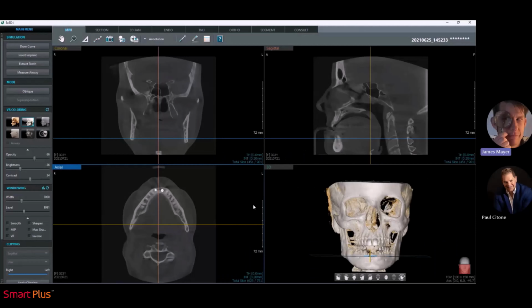So Paul, we just finished up looking at patient movement. Now let's look at a little bit of distortion or artifact you see in scans that's highlighted as scatter in the images.